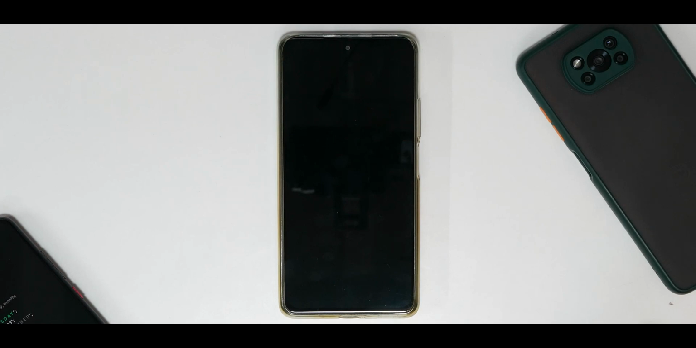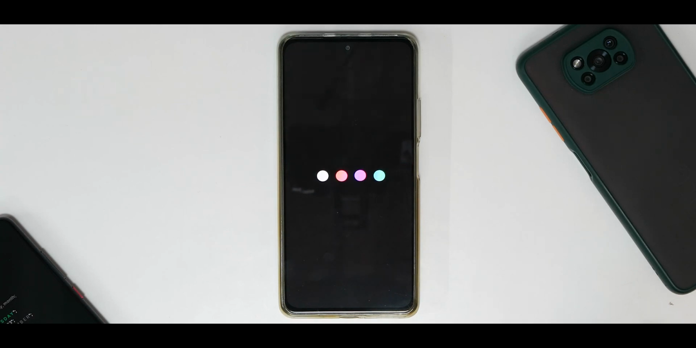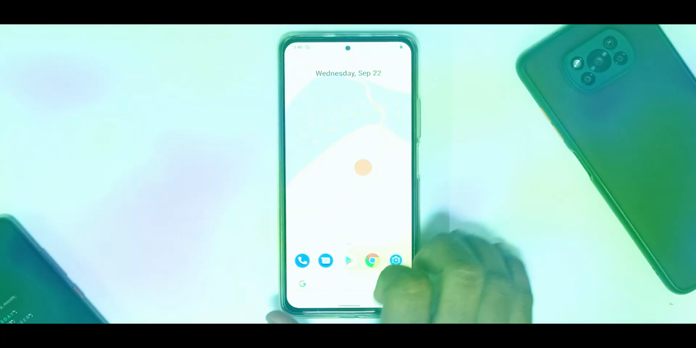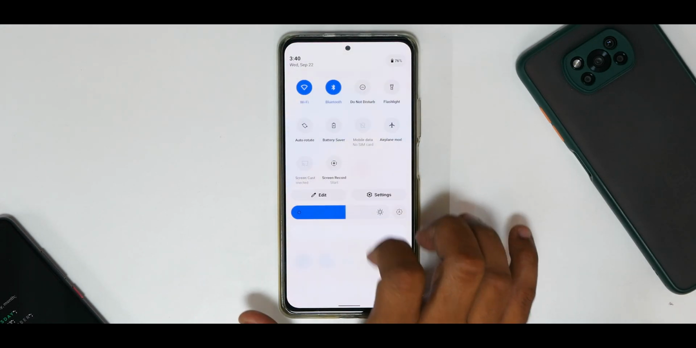The first boot will take anywhere between 30 seconds to a minute, so please be patient while that happens. There you go, you have the .os boot logo. The new .os boot logo looks really cool and I'm really excited to use this as well. Let's wait for the phone to boot up. And just like that, we are on the home screen of .os, and just have a look.